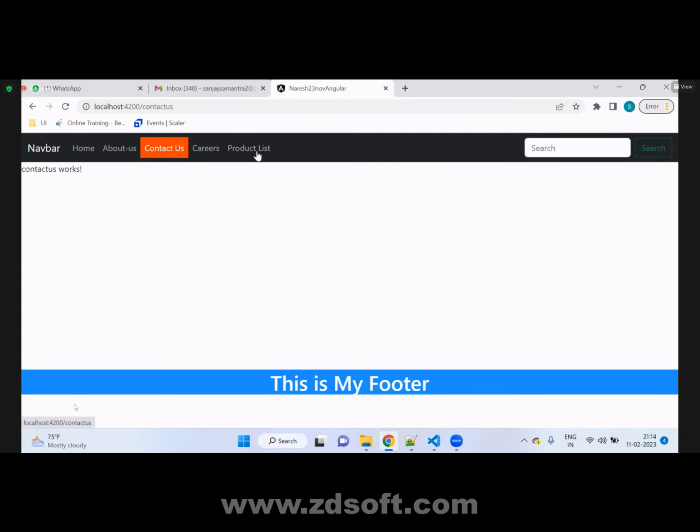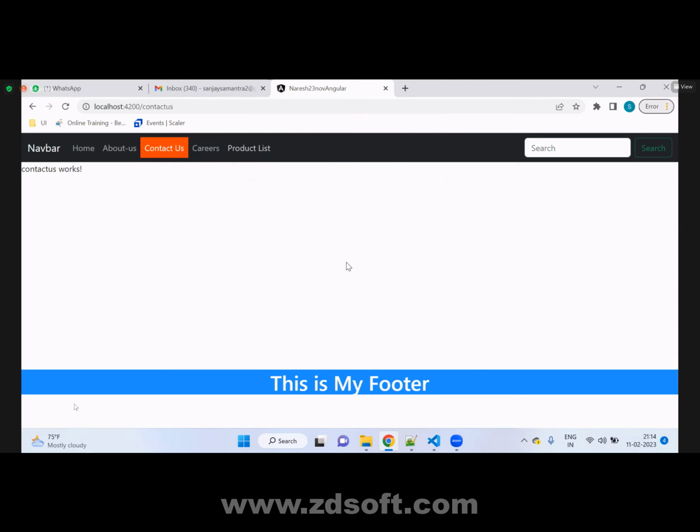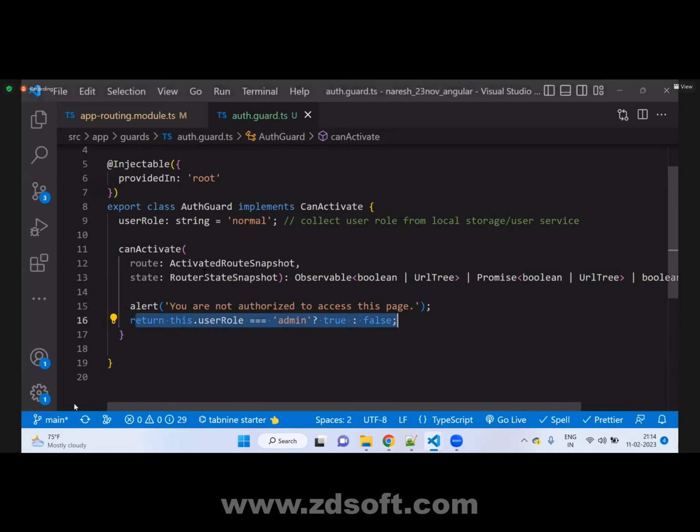Is it clear? For authorized people, it won't be a problem. They will be able to go because this condition will return true. Is it clear how to add canActivate for a route?